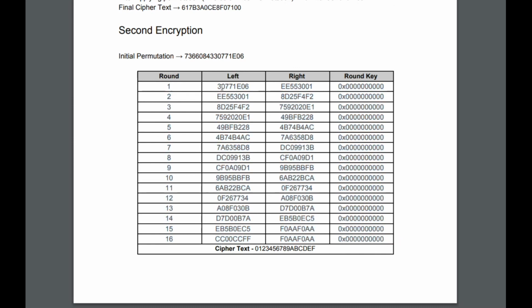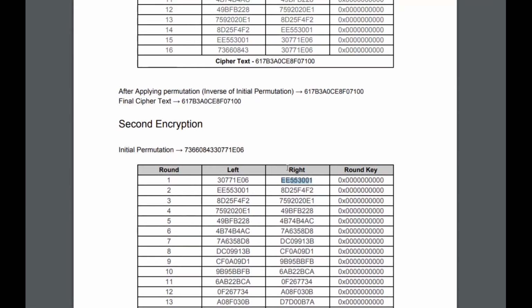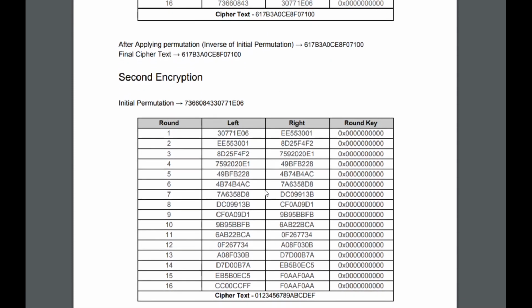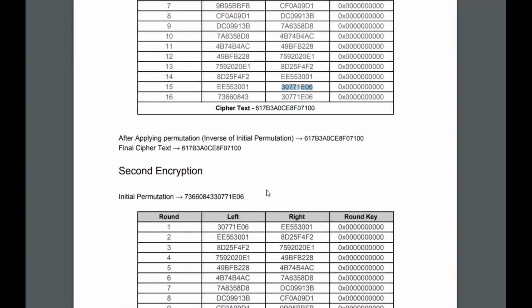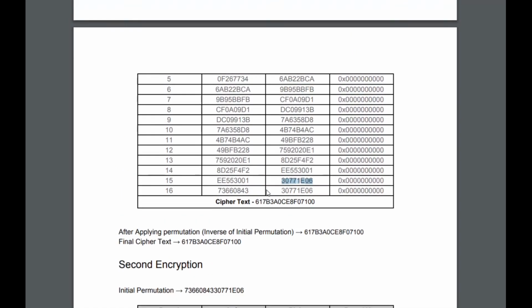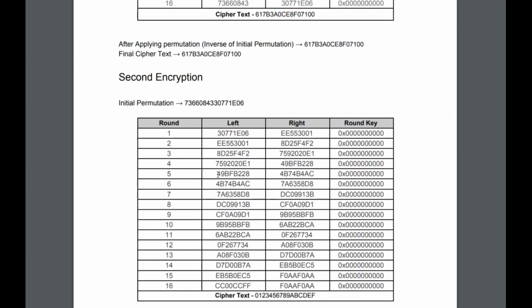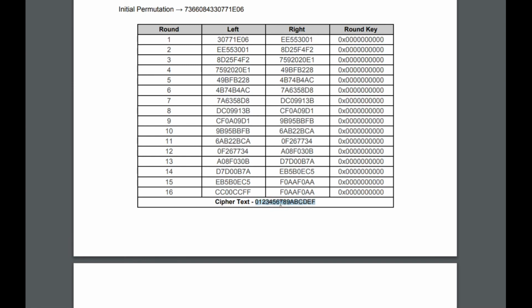So after the first round we'll get this value, and as you can see, these values are nothing but the values after round 15, just in opposite manner, right? The right value is the left value, and the left value is the right value. And similarly, you can see all these values are just the reverse of each other, and we get the ciphertext the same as the plain text.